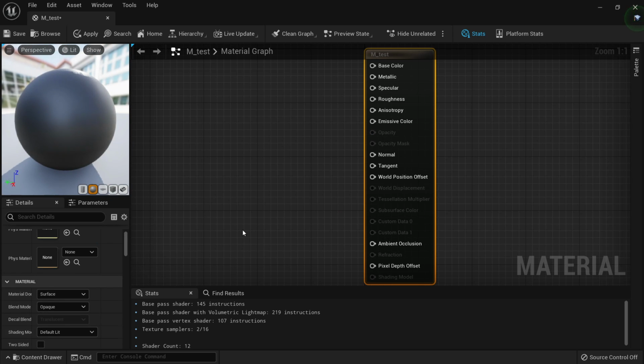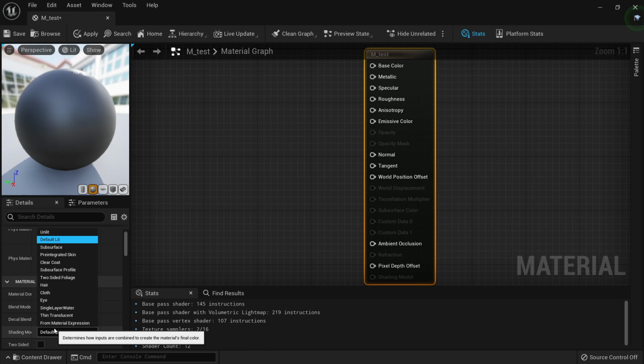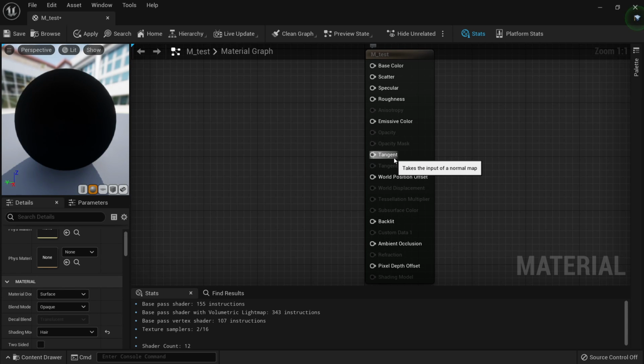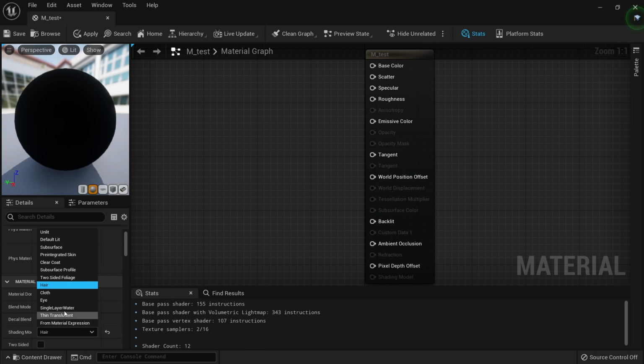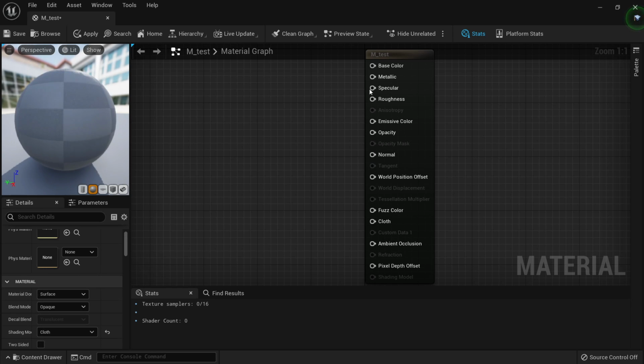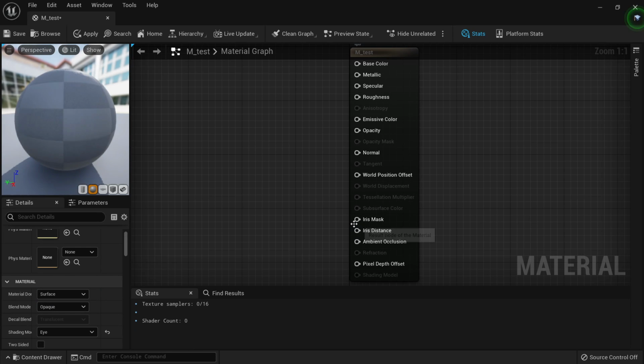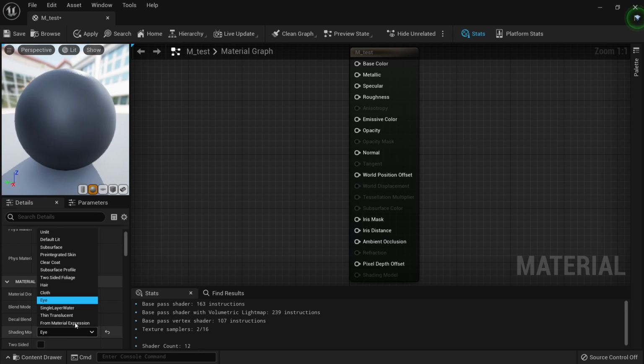And here you also have different types of presets, or shading modes. For example, you can have hair, and you will see that some things change here. For example, you don't have the normal map now. Now you have a tangent, and you have a backlit output and some other outputs that are different. If I click on cloth, you will see that I have different properties here, such as the fuzz color and the cloth data. And for eye, I also have the iris mask and iris distance. So you can see you have different properties depending on the material you will create.